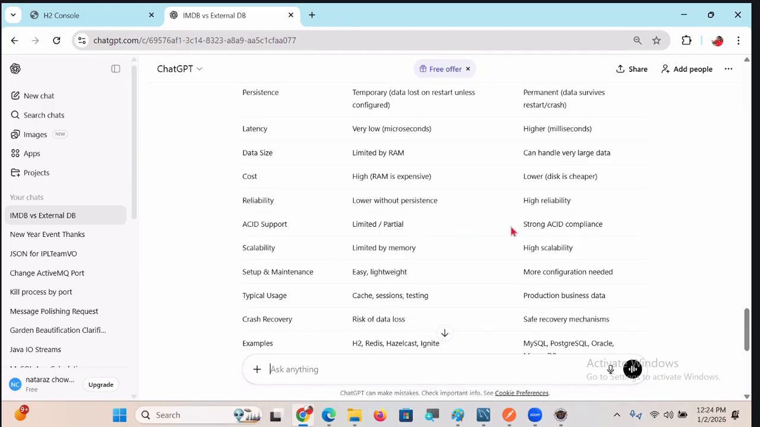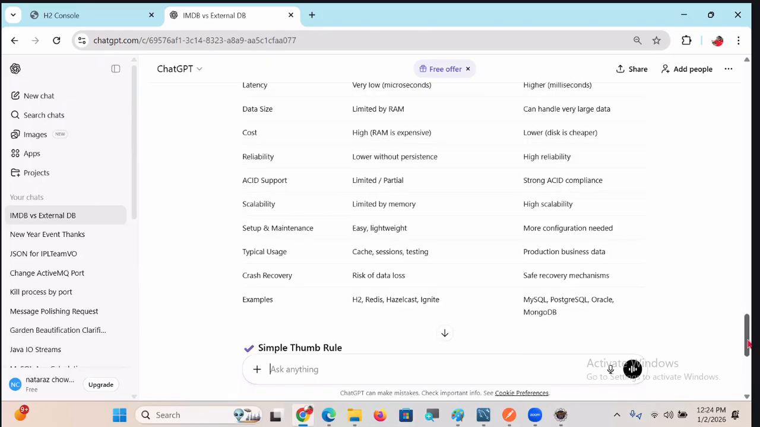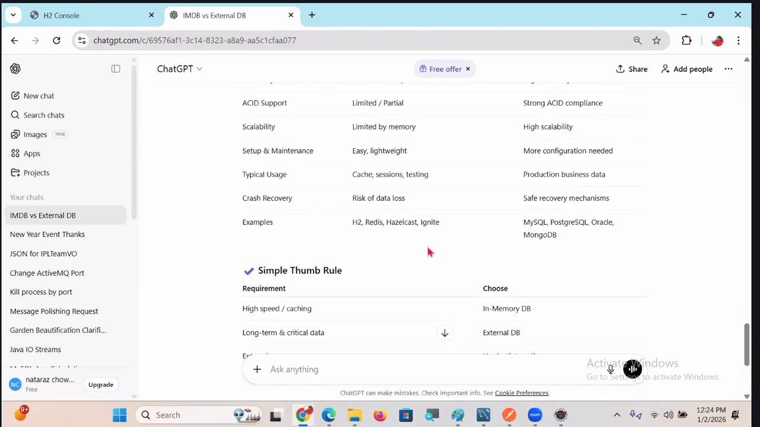ACID properties: limited or partial versus strong. Scalability: limited by memory versus highly scalable. You can take parallel servers and all this stuff. Setup and maintenance: easy and lightweight versus more configuration needed. Typical usage: cache, sessions, testing versus production business data. Just now I said, right, testing environment. Crash recovery: risk of data loss versus safe recovery mechanism. Examples: H2, Redis, Hazelcast, Ignite.